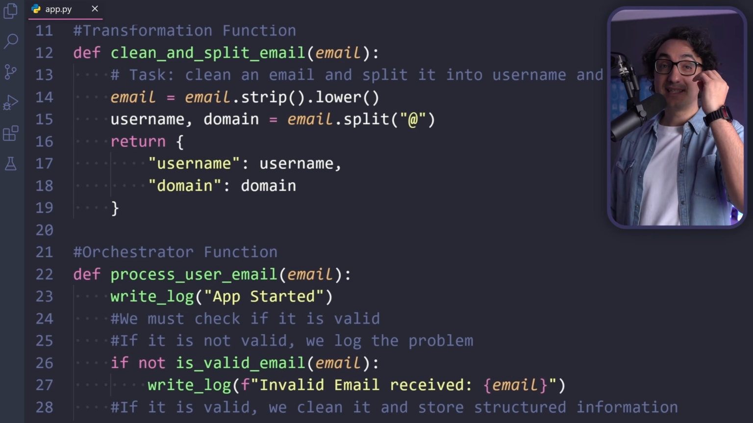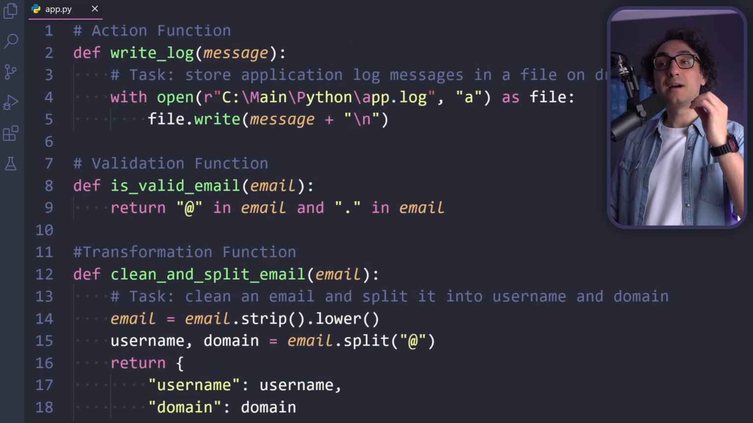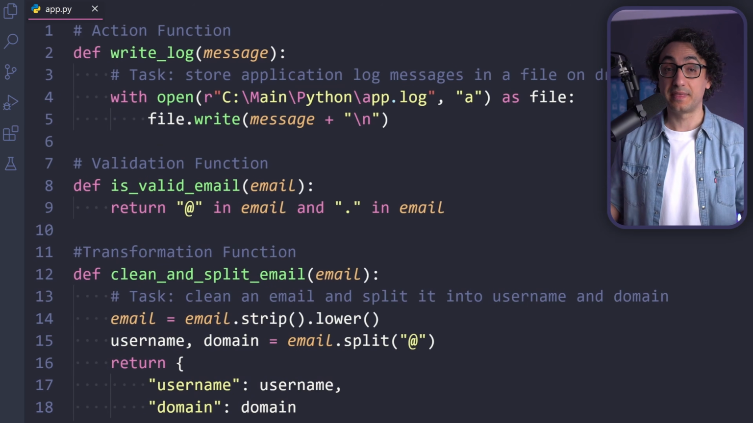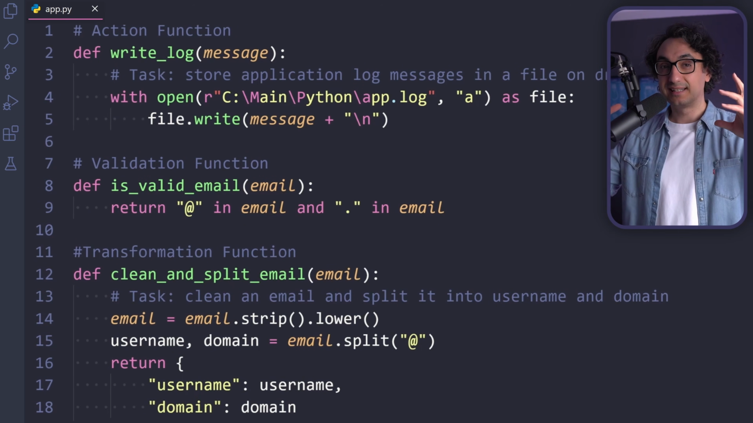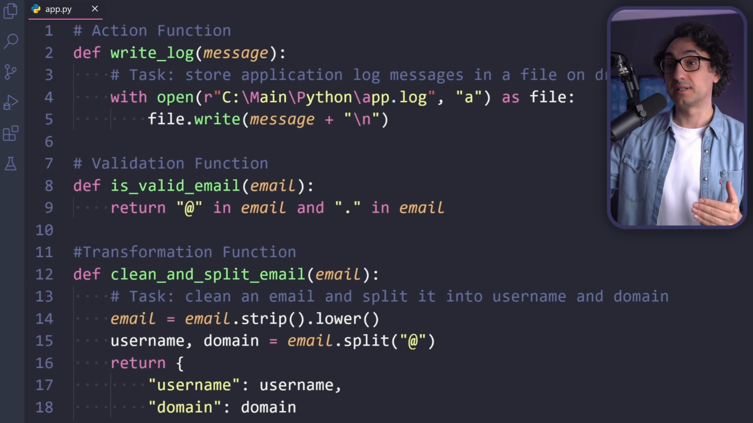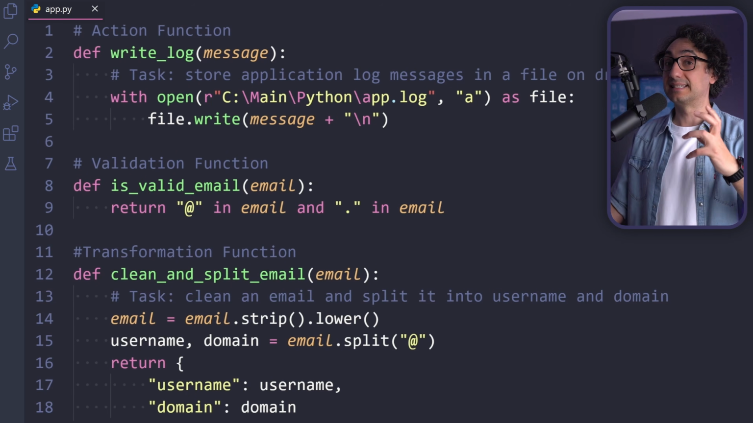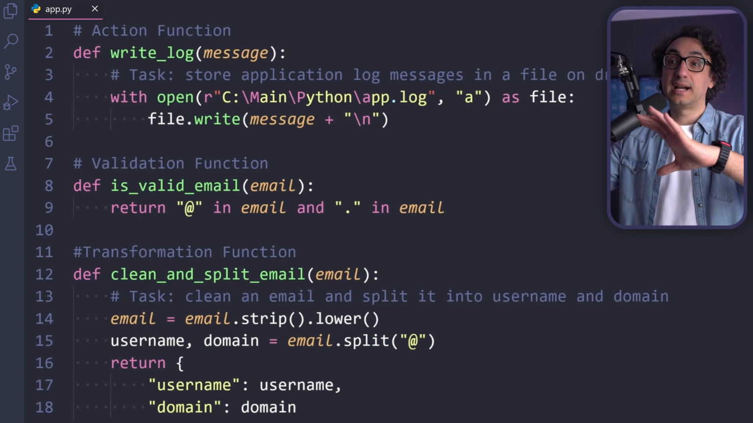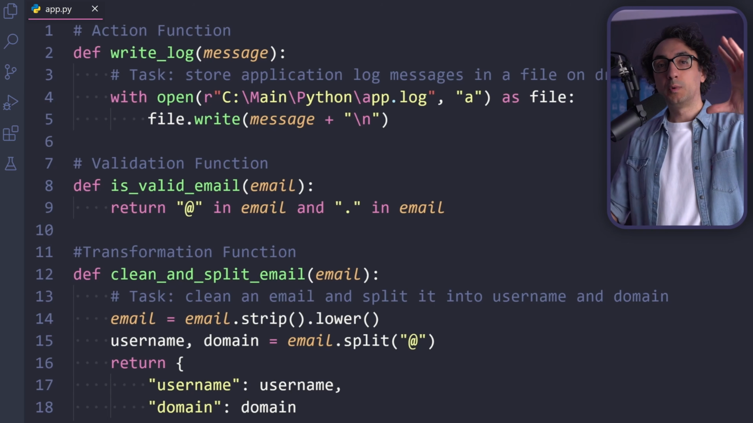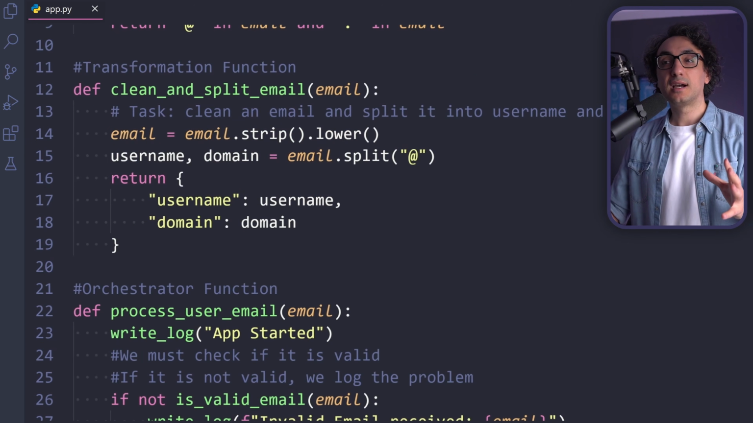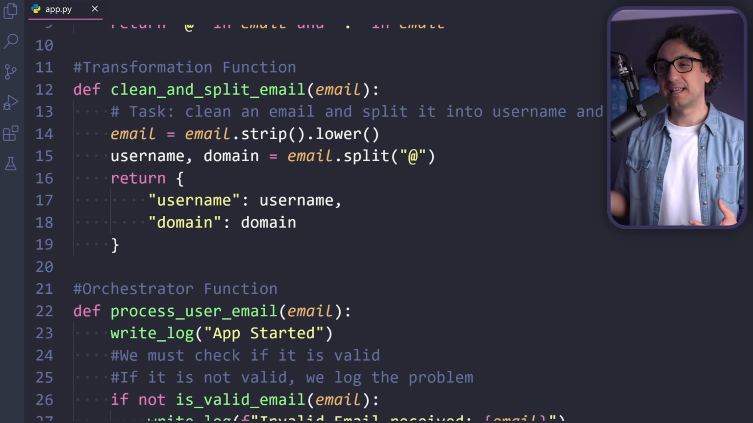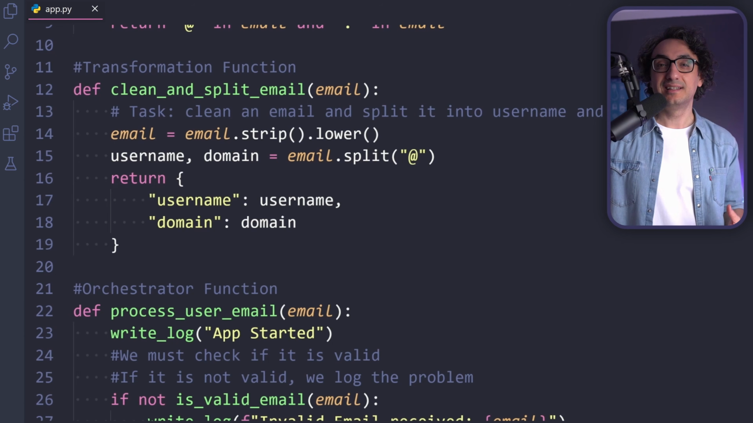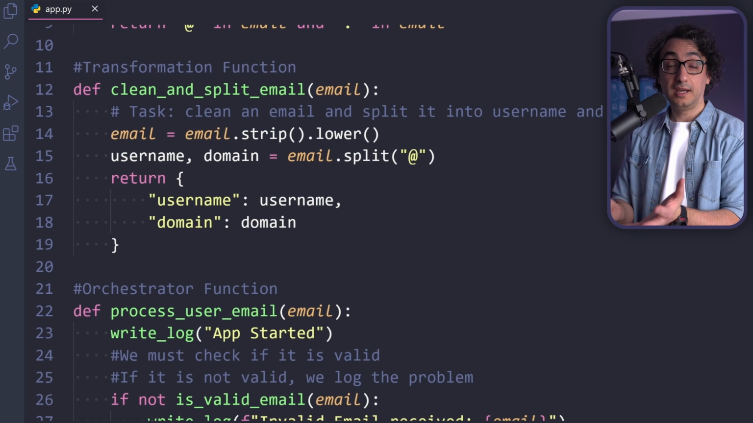And as you can see, this is the mindset. We split the functions by the purpose, by the use case. Once I start writing a new function, I think: is it a transformation? Is it validation? Is it an action? And then after writing many different functions, we put all the puzzles together inside one orchestrator. And with that, now we have a real understanding of how we use functions in real projects.